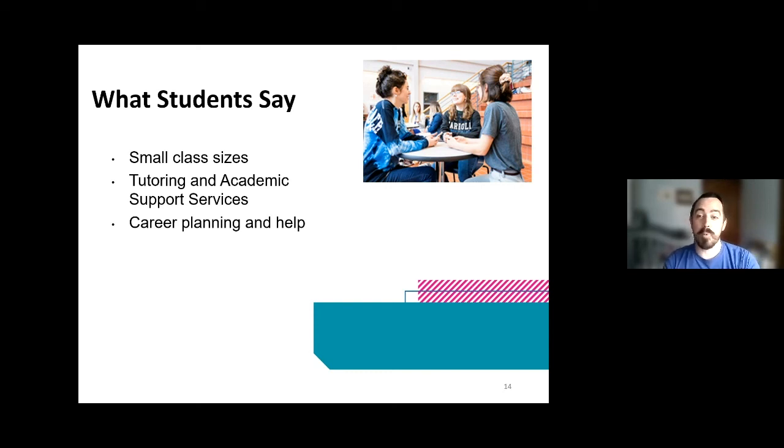Another thing we have is career planning and help. Who knows exactly what they want to be when they're a grown-up? Just me. Okay, good. Well, that's good. The average college student, they're going to change their college major like 4 times. So it's completely okay if when you start at Carroll, you have no idea what you're going to be doing. That's okay. We love those students.